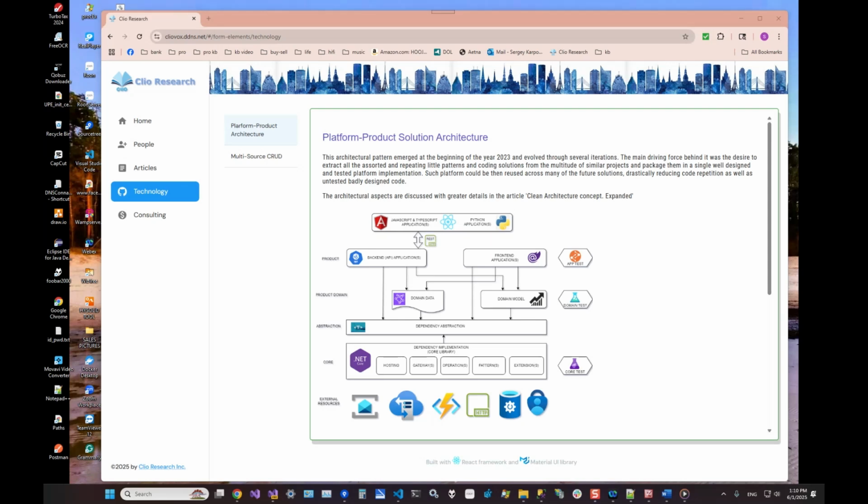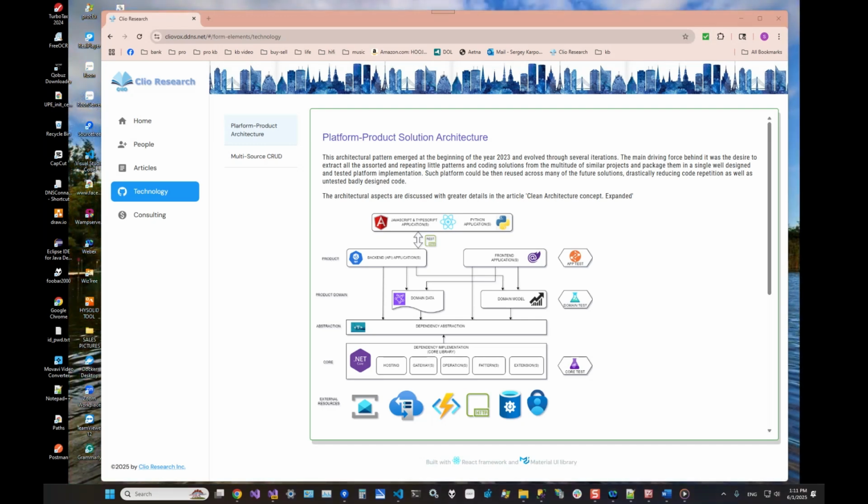Platform product architecture. This video is meant to go as a companion to the article that I posted on my website a couple of years ago. We are dealing here with the concept of separating development of a platform and the software product on top of it, which gives us lots of advantages that we'll go through over the course of this clip.